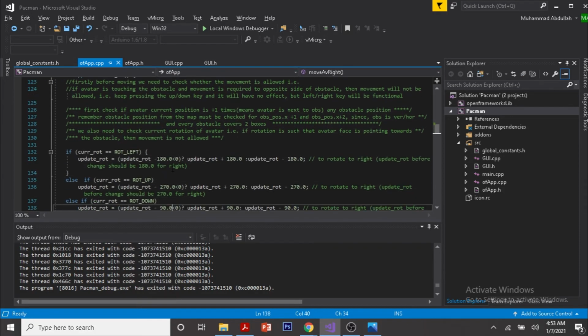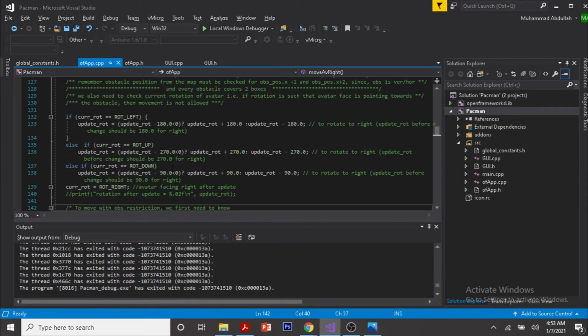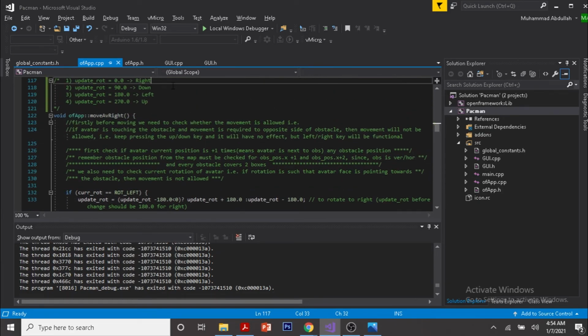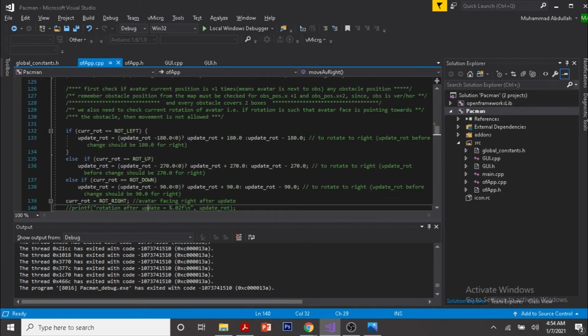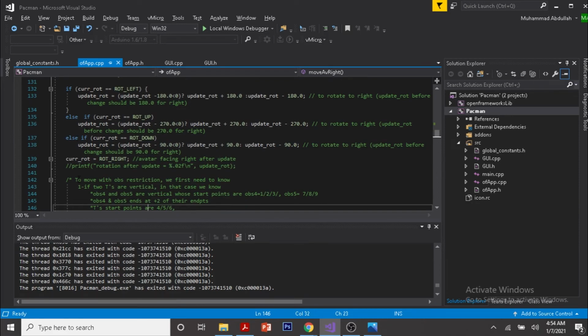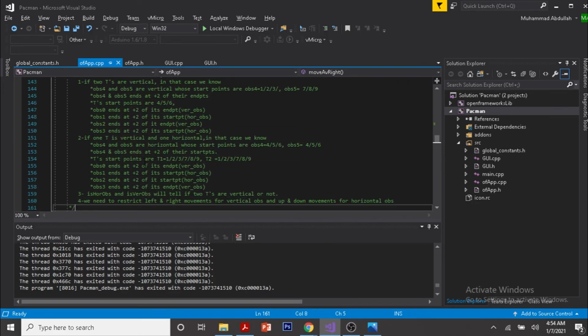So when it is 180 and we need to rotate it to the right side, for right side we have 0 degree rotation. So 180 minus 180 is 0. 0 means right, 0 means right. So that's why we are rotating it to right. And the other conditions are very self-explanatory.